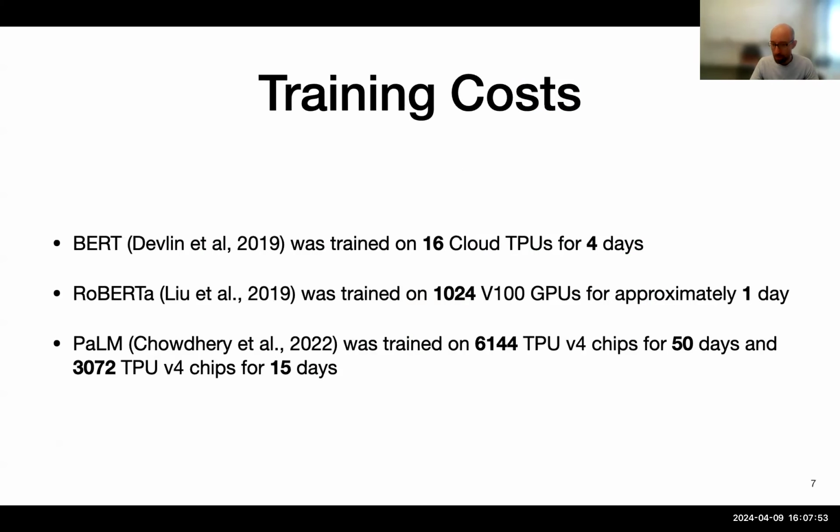These are just a few examples, maybe not even the most up-to-date ones. BERT, one of the first LLMs, was trained on 16 TPUs for 4 days. Just a few months later, RoBERTa was released, which was trained on 1,000 GPUs for 1 day, so 2 or 3 orders of magnitude more compute. And PaLM, 3 years later, required 6,000 TPUs for 50 days, and then another 3,000 TPUs for 15 days.